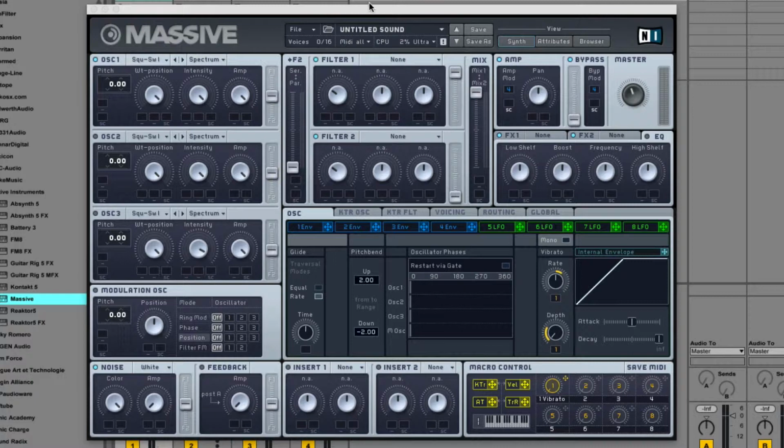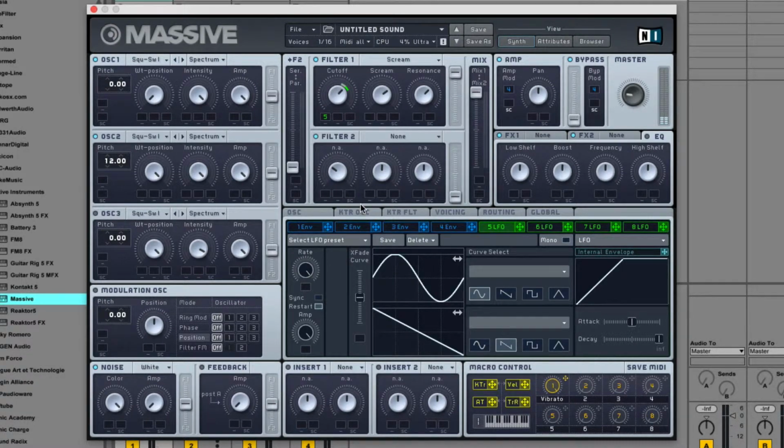So for example, if this is the max amount of depth and rate of vibrato I want on my lead, then from here I would start designing the rest of the sound. So just for example.